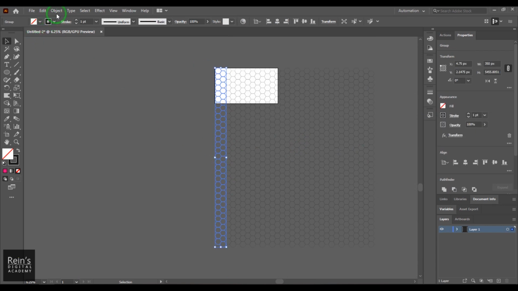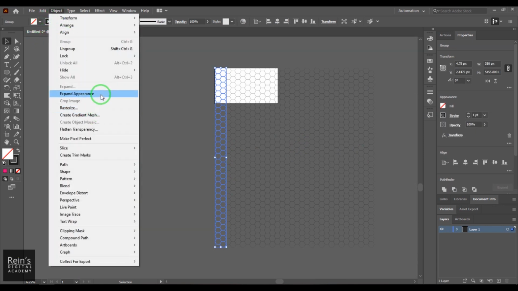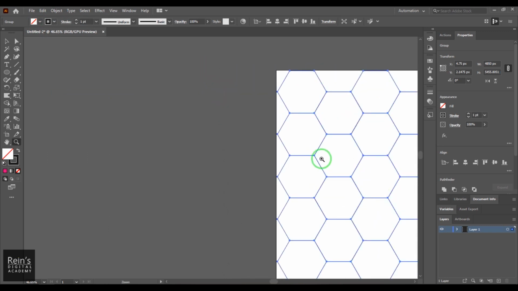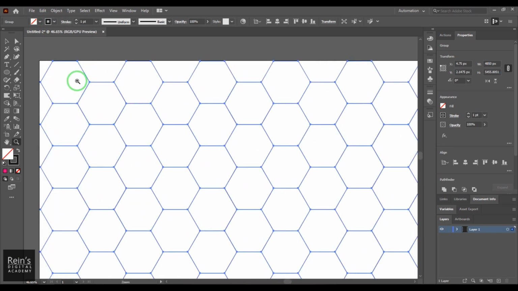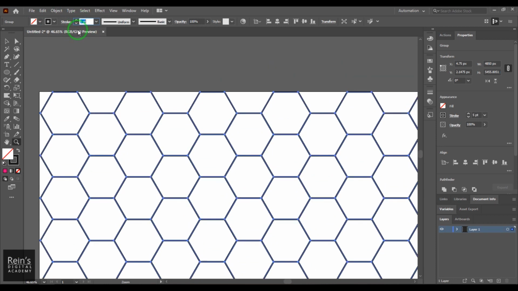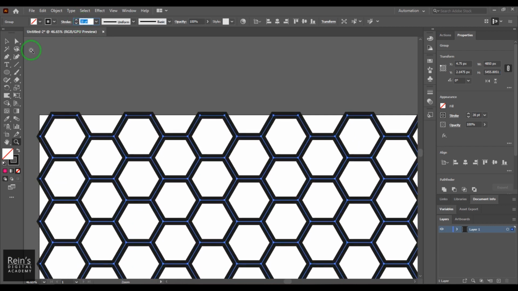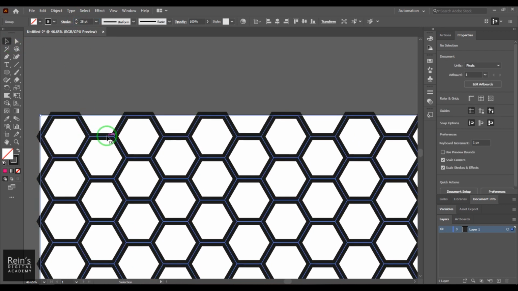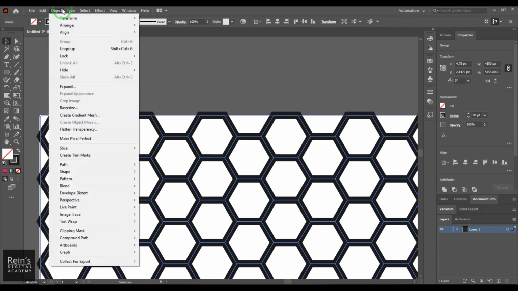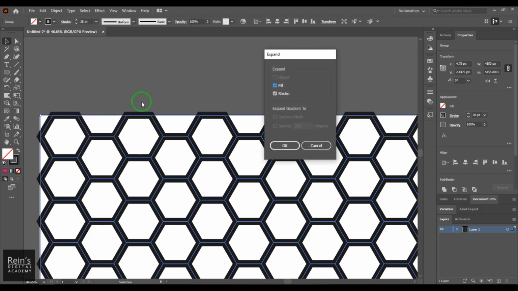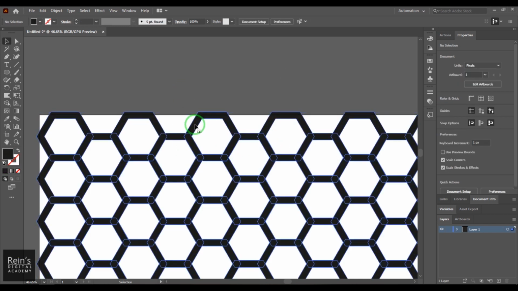Once that is done, I'm going to choose object and say expand appearance, and then you should see this is a stroke. I'm going to increase the stroke to whatever size you want. Okay, object and then expand. Now this is a path, and when I'm expanding it, it will try to draw paths to the outline of this stroke here. Okay, and then that should become a path.